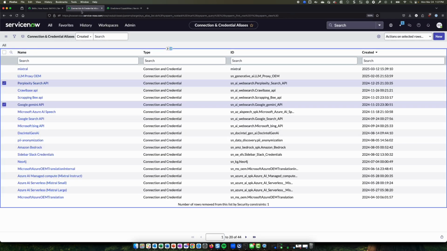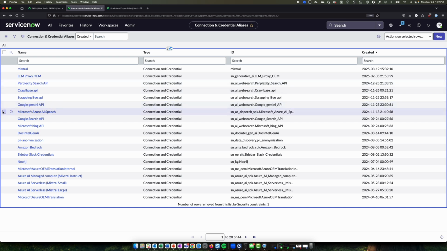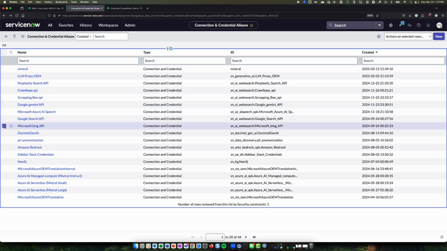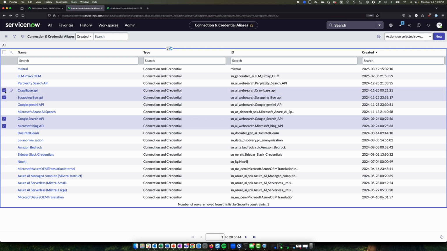To do so, you need to go into the connection and credential aliases table and find the relevant APIs you'll be using. Now, there are two methods of performing web search. There's that of AI answers, which is similar to when you type into Google and you get the AI generated response. That's what that service is, and it's provided by Google Gemini or Perplexity. However, if you're using the search and scrape method, you'll be using a combination of either Microsoft Bing or Google Search, in conjunction with either Scraping Bee or Crawlbase.